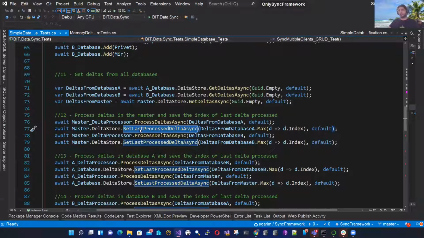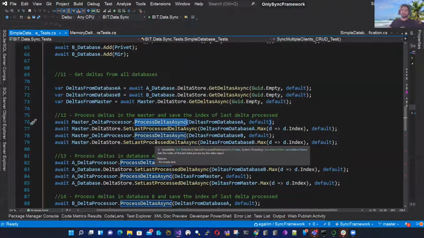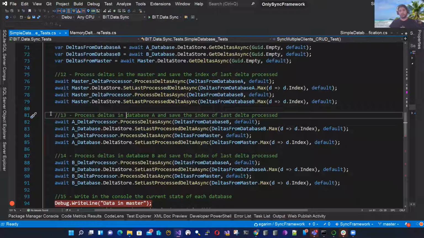So the idea goes like this: basically this should include a server in the middle, but this is a simpler case. It's like, get me all the deltas that are not mine with an index greater than this one. At the beginning, the first index is basically the number 0 for a GUID. So we're processing the deltas and saving the last position, the last one that we tracked. We do the same for all of them.